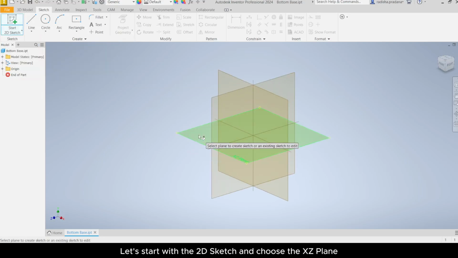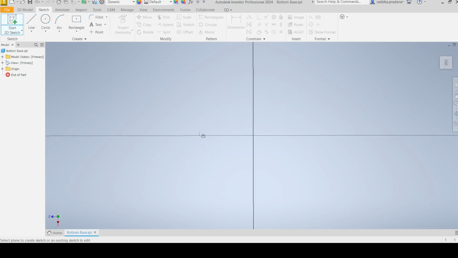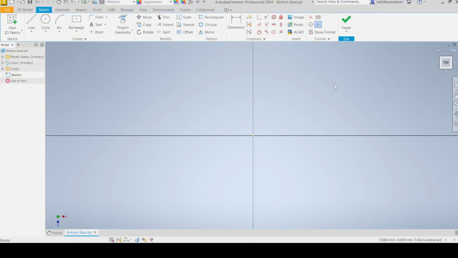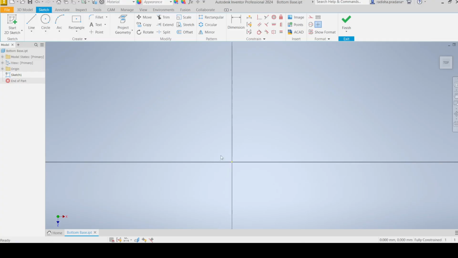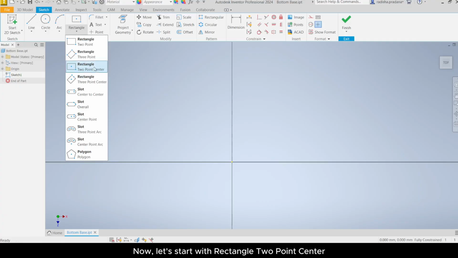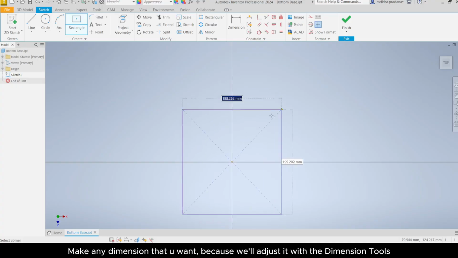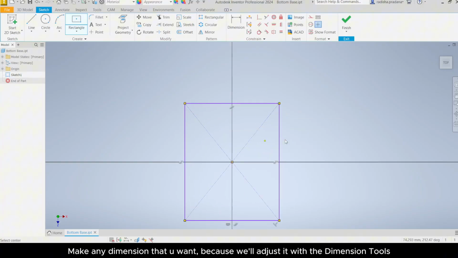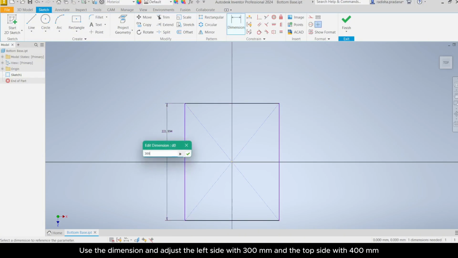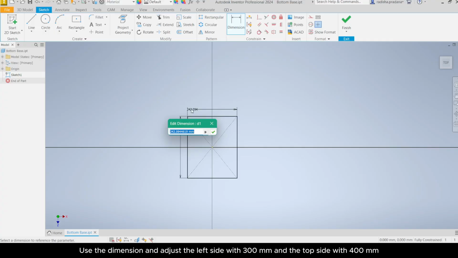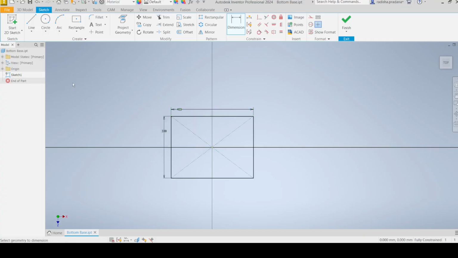Okay, so now let's start a two-dimensional sketch. And we can choose the XZ plane like this. Yep. But before that, we can change the cube view like this. Okay. So now we can start with the rectangle 2-point center. Click and make any dimension that you want, because we can adjust it with the dimension like this. Okay, the left side is 300 and the top side is 400, like this.